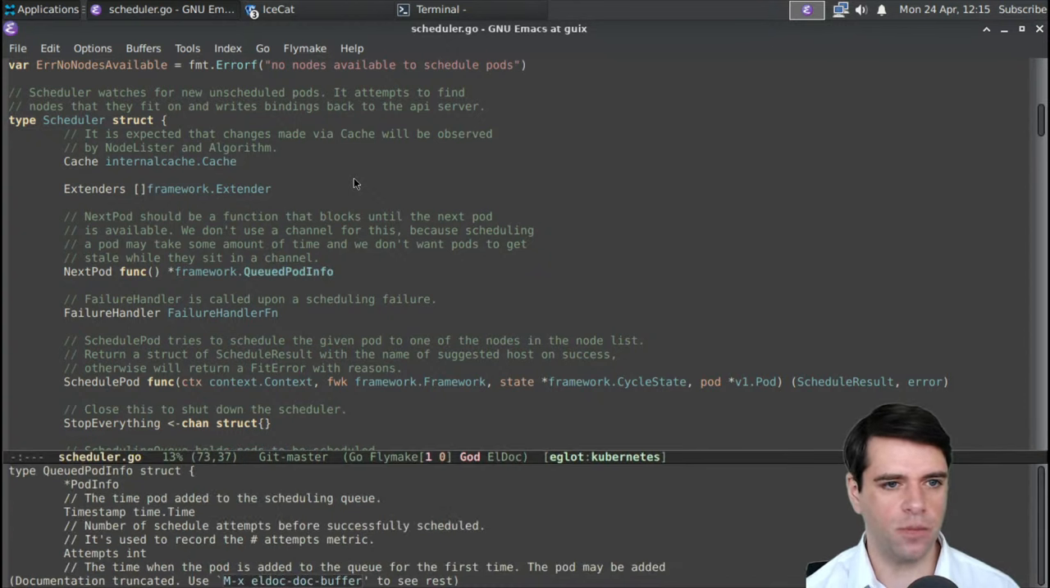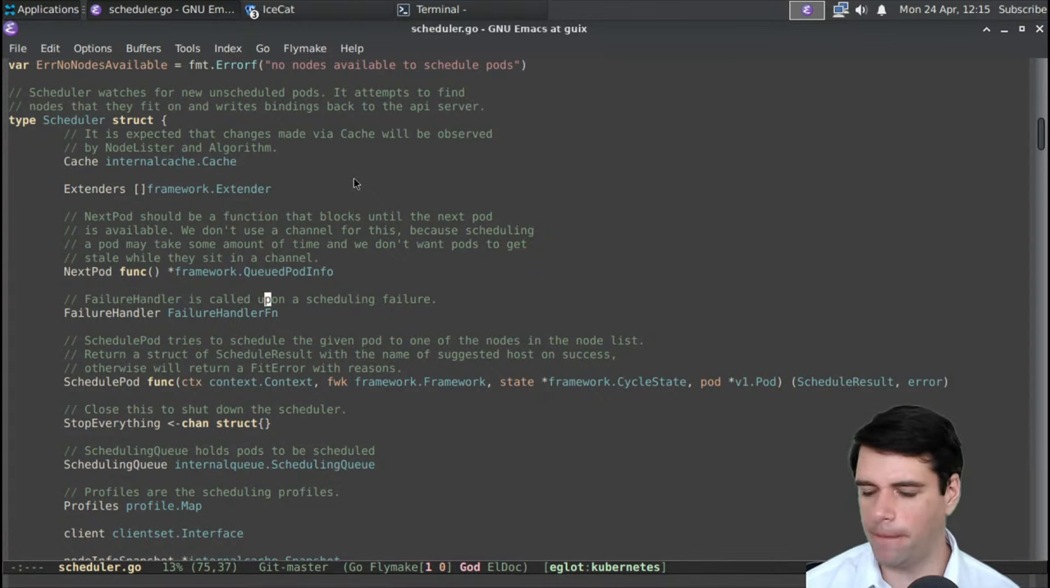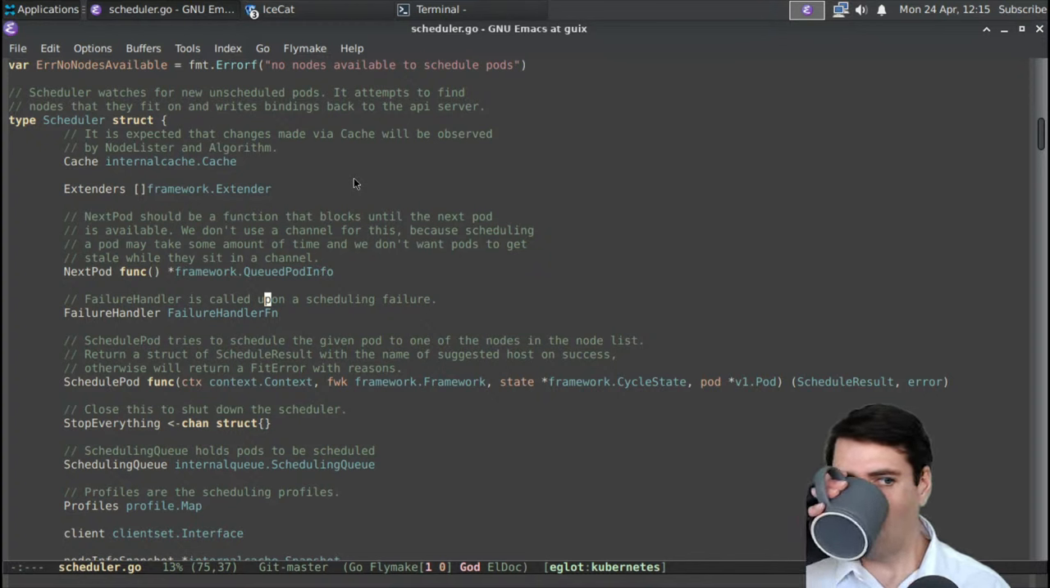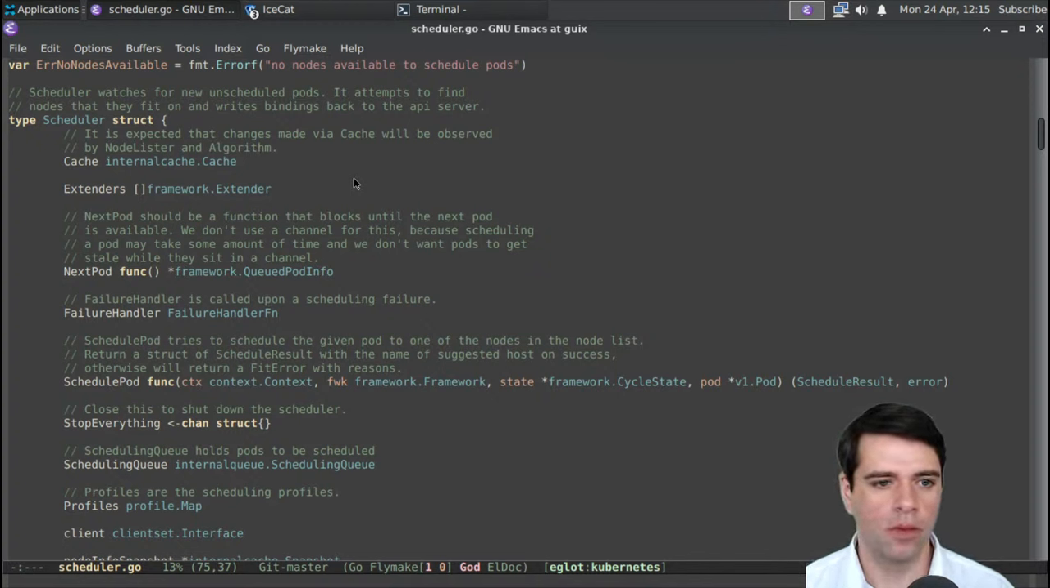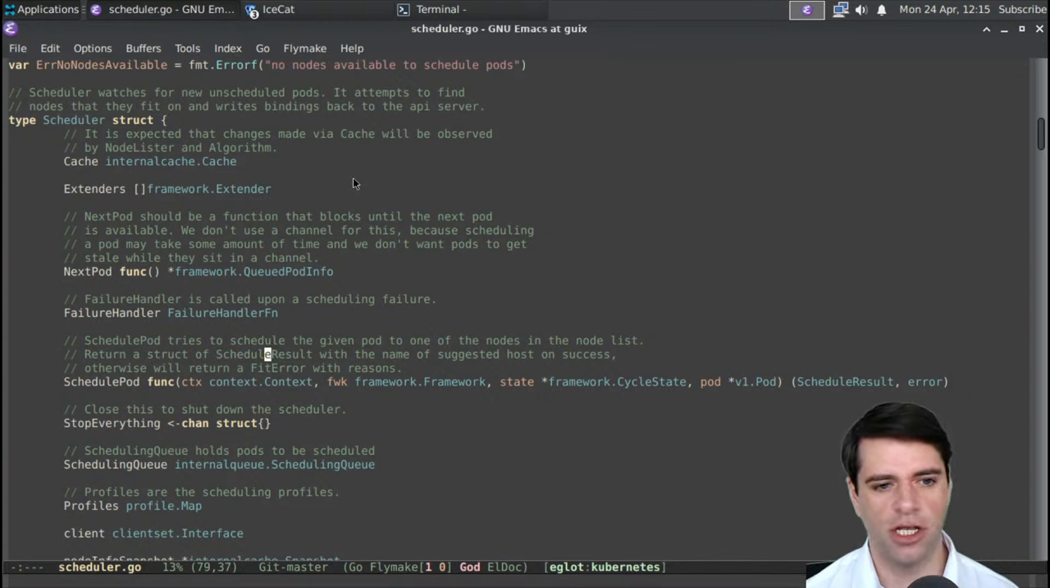Next pod should be a function that blocks until the next pod is available. We don't use a channel for this because scheduling a pod may take some amount of time and we don't want pods to get stale while they sit in the channel. Okay. We have a failure handler in case we failed and we need to handle it. We've got a schedule pod function that tries to schedule the given pod in one of the nodes on the node list. So we'll pass it a node list, I guess. We'll return a struct of schedule result with the name of suggested host on success. Otherwise, we'll return a fit error with reasons.